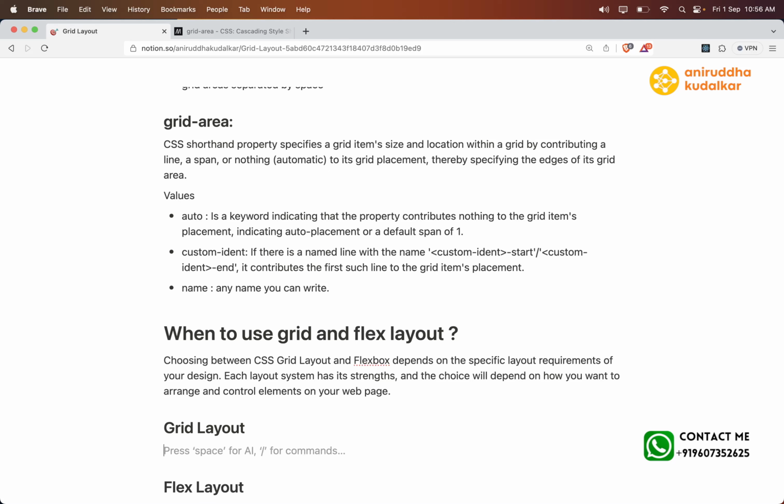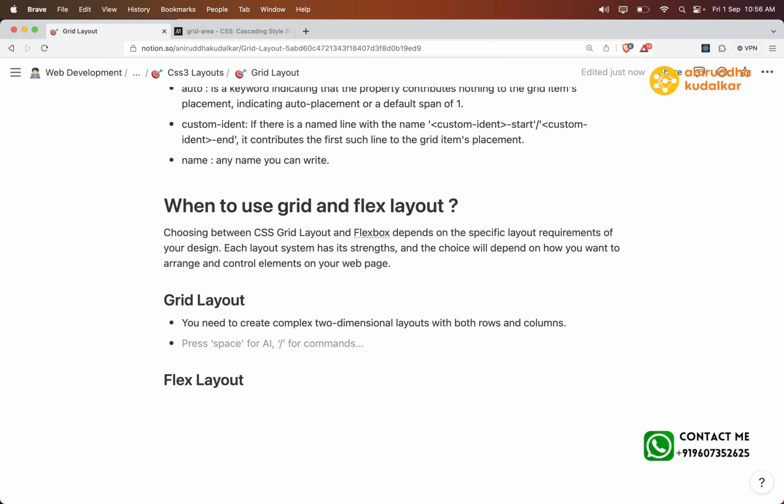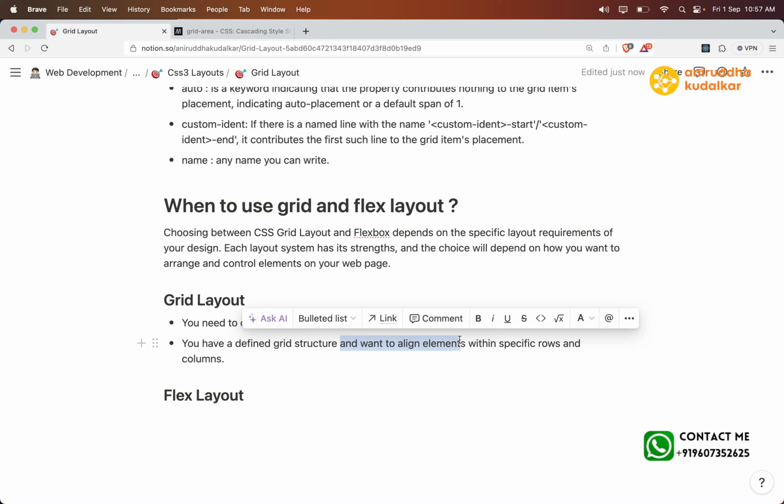When you talk about the grid layout, remember that you choose grid when you need to create complex two-dimensional layouts with both rows and columns. You have defined the grid structure and want to align elements within specific rows and columns.